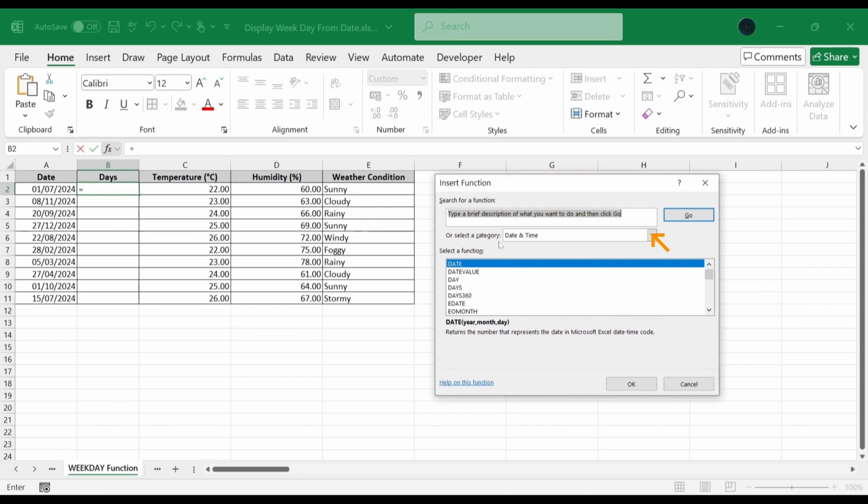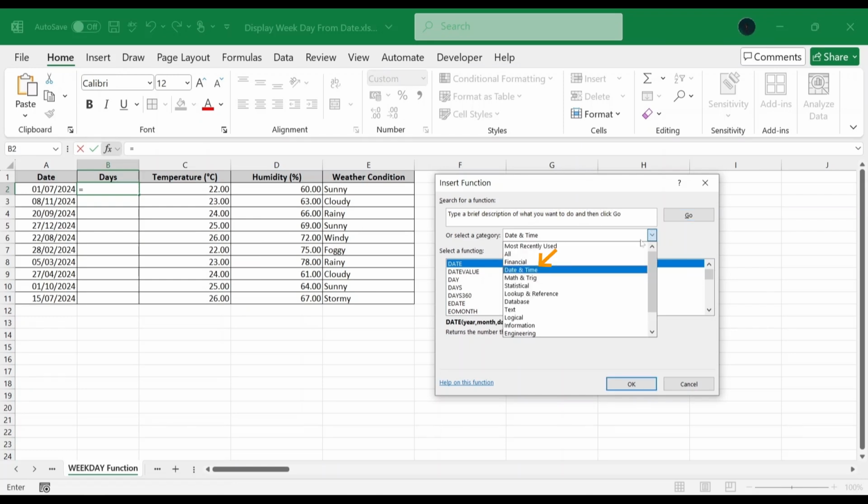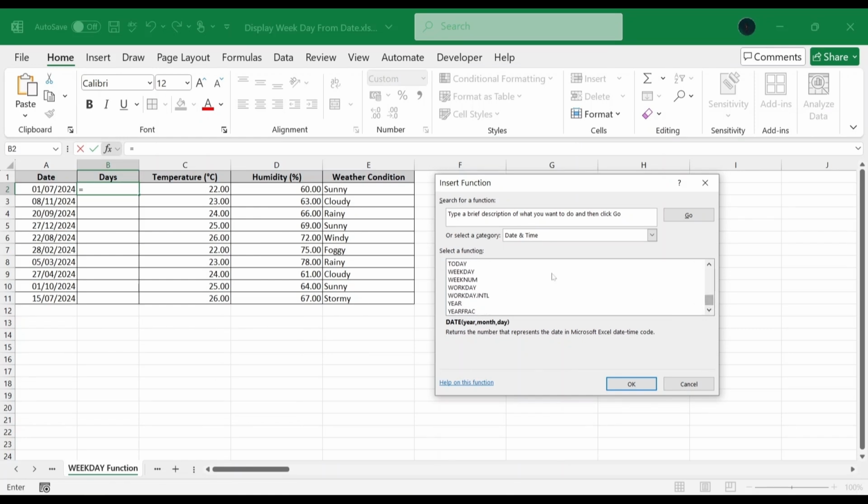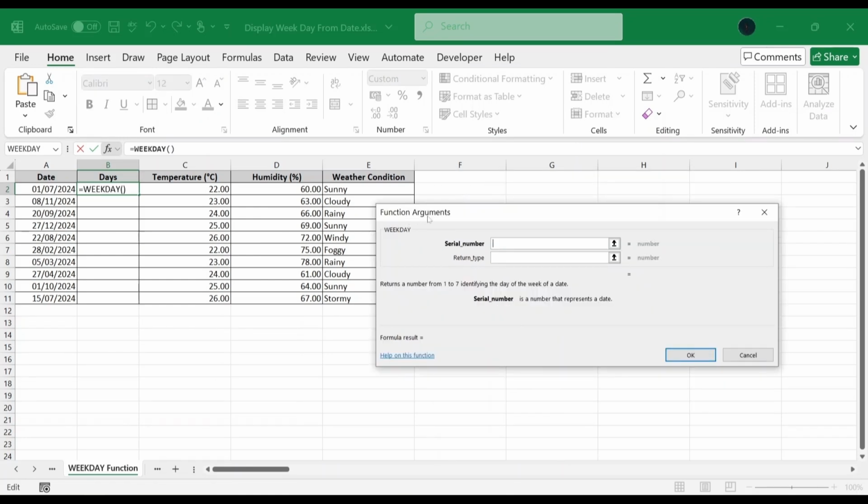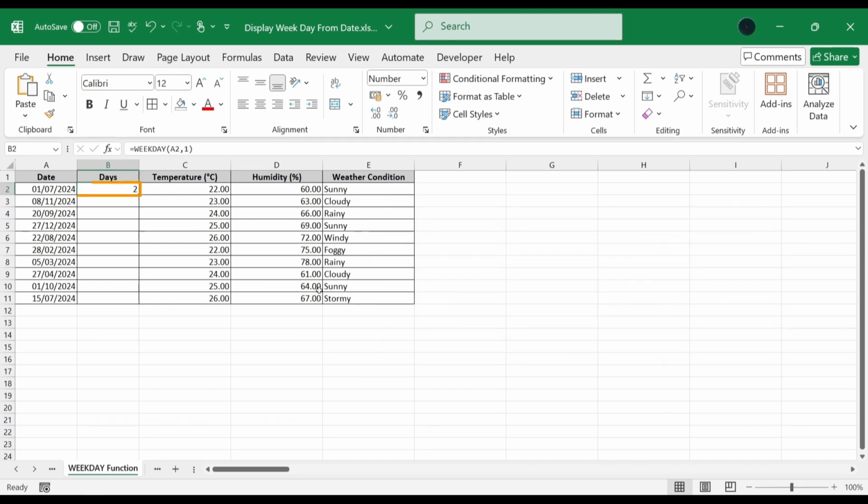In the Category section, make sure to select Date and Time from the drop-down. Under Select Function, scroll all the way down and choose WEEKDAY. Click OK. A Function Arguments dialog box shows up. In the Serial Number field, choose the date, in this case, cell A2. In the Return Type field, type 1. Click OK to complete the function. You will see a number representing the day. Drag down the fill handle to autofill.